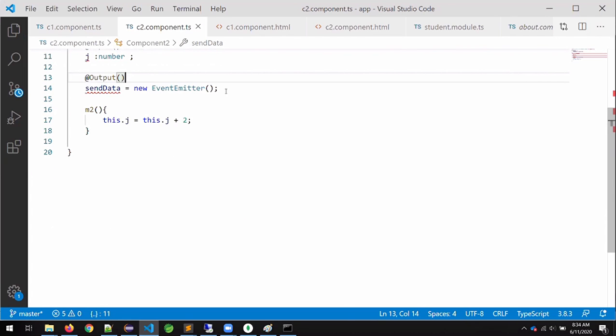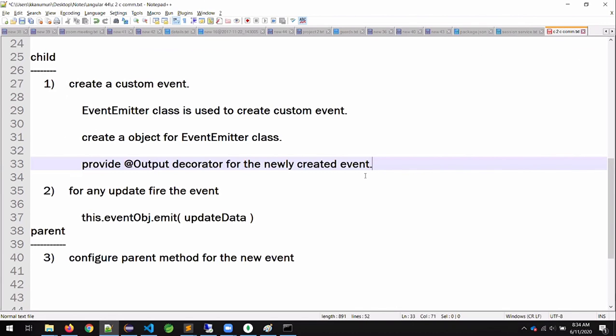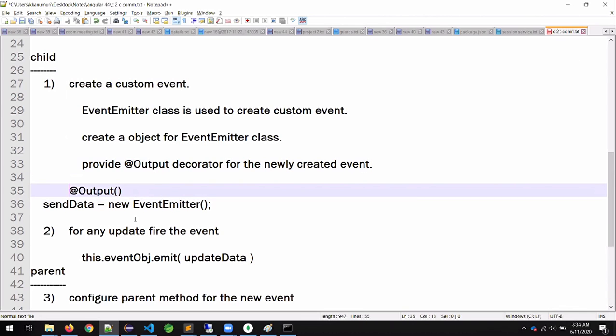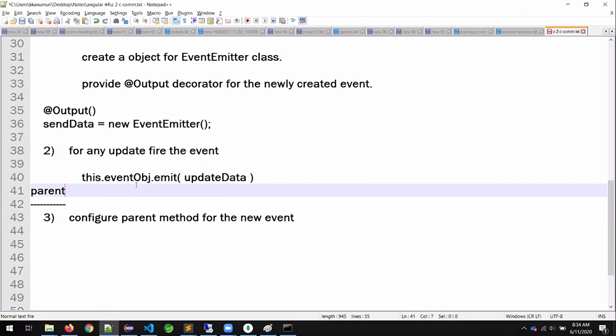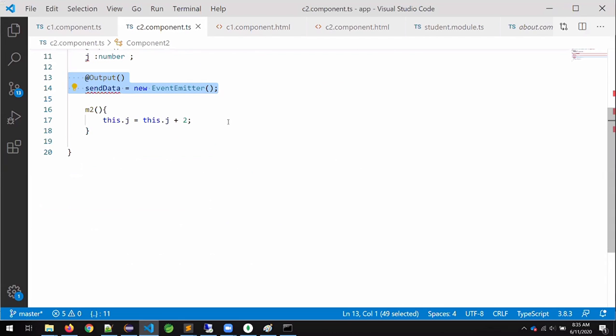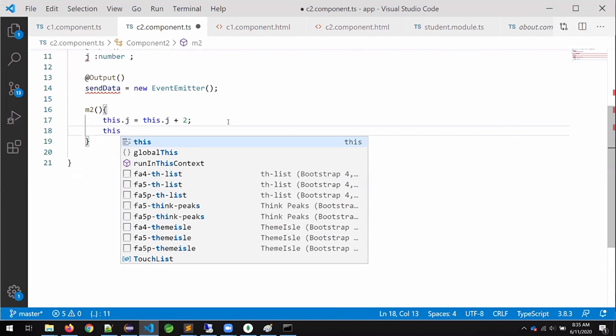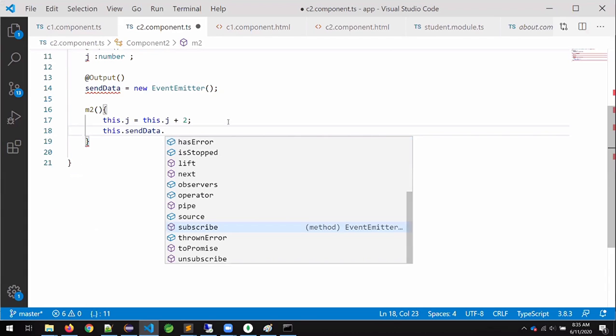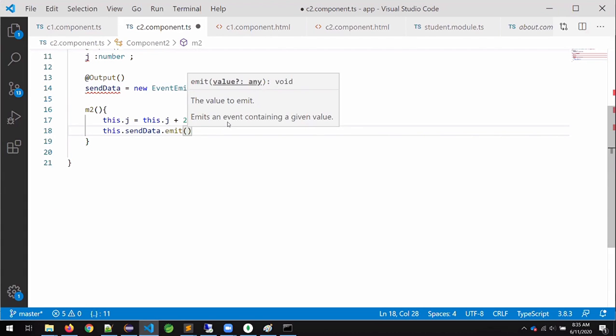Now tell me, the first step is completed. What is the second step, sir? For any data updates, what is the code we are going to configure? We need to call the emit method. So right now, whenever I click the plus button, we are updating the J value. This J value I want to transfer to the parent. That is why what is the code I am configuring? This dot send data dot, what is the method? Emit. And what is the latest value, sir? J value.